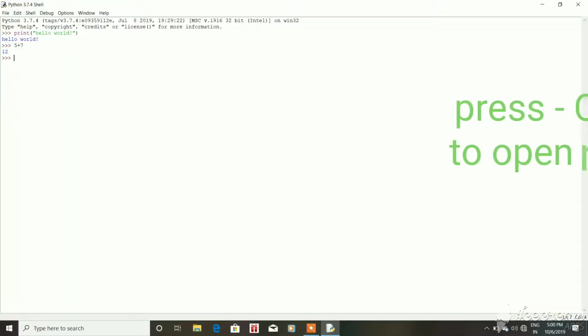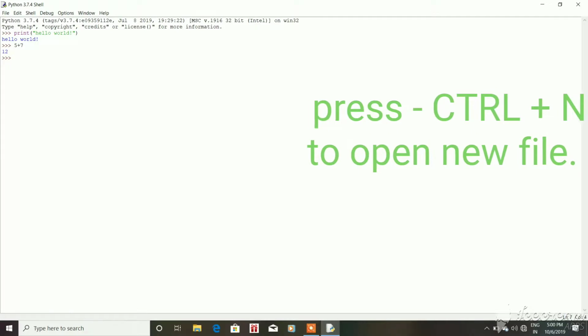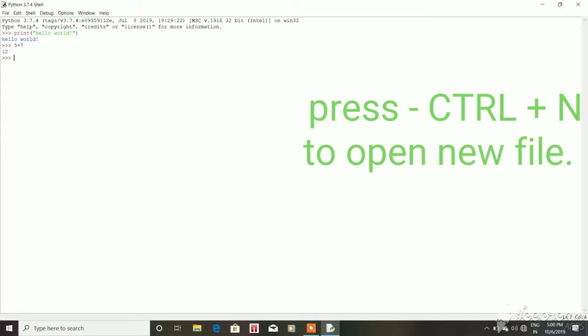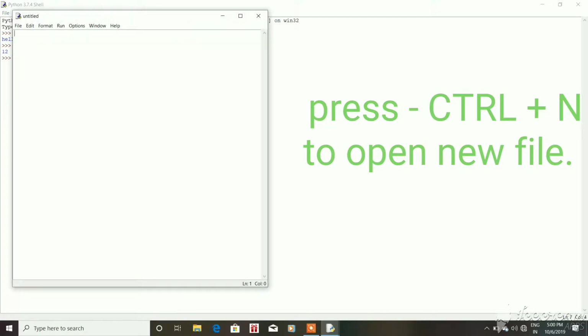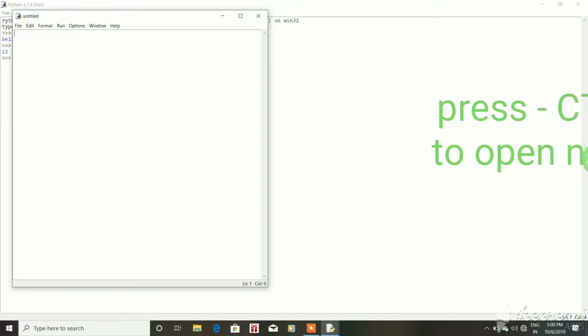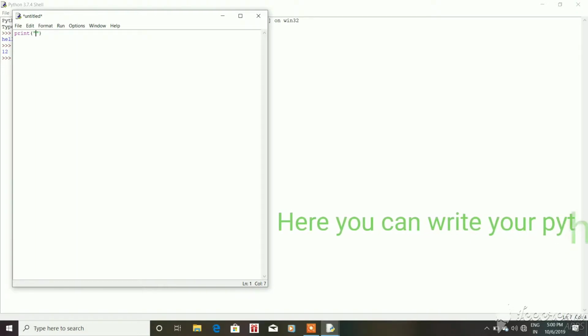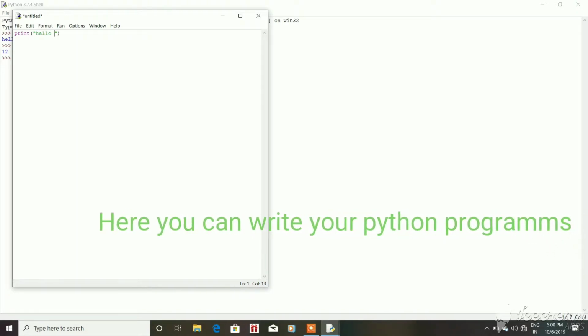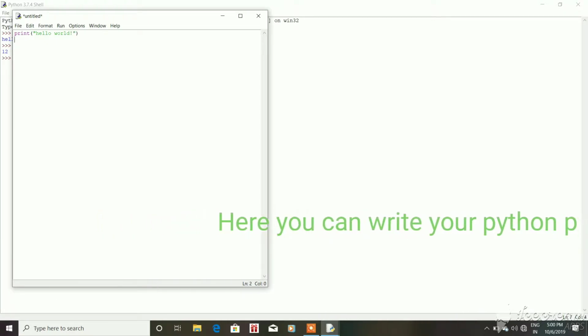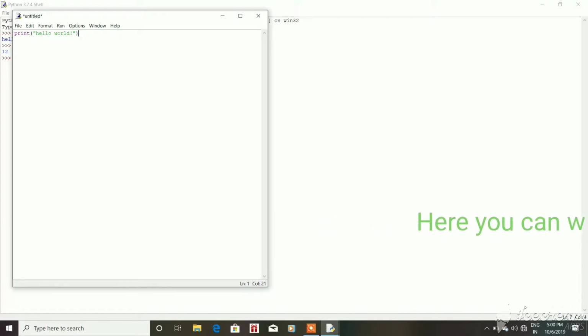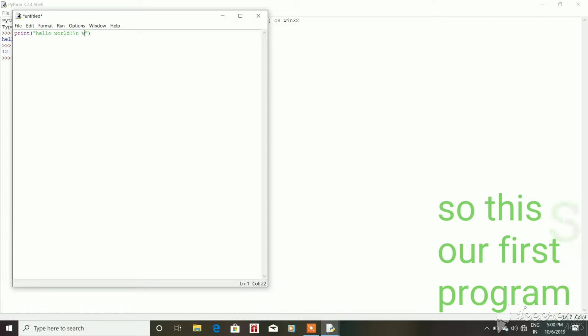Since Python is installed in our computer, we can write our first program in Python. So press Ctrl N to open a new file. Now this is a text editor of Python where you can write a Python program, you can save it and run it. So very quickly, let's write our first program in Python, which will be the Hello World program.